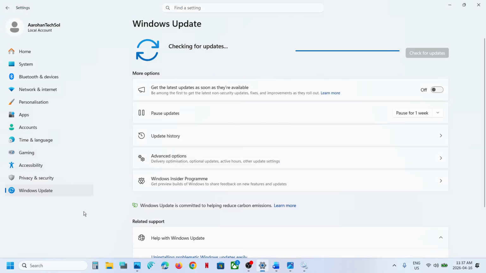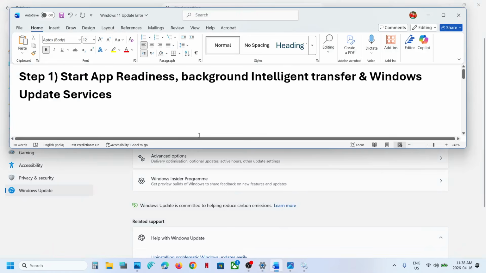The next step is to go to Windows Update. Here you can see pause update option. You can hit pause over here. Once the update is paused, click on resume updates and then you can install the update. Still not working. Run this command.